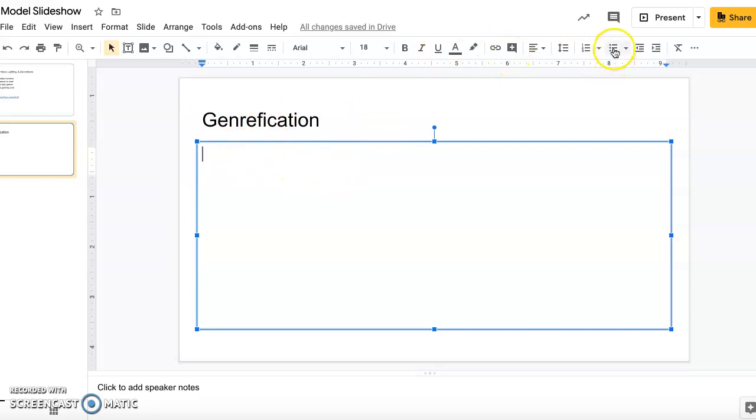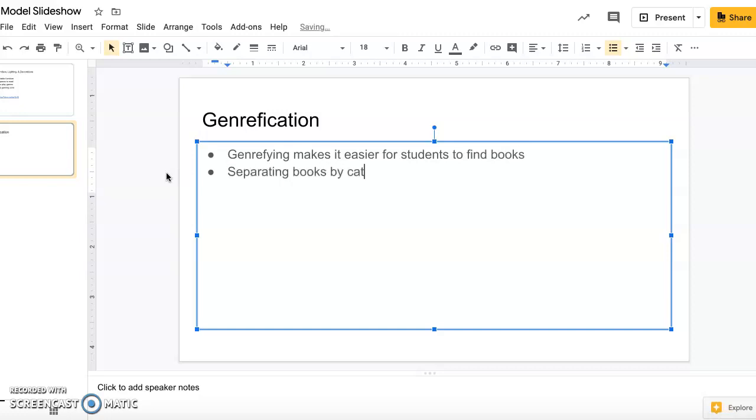And then I would put down ideas that I've learned from this week. So I would put genrefying makes it easier for students to find books. Separating books by categories also shows you how many books you have in each category.